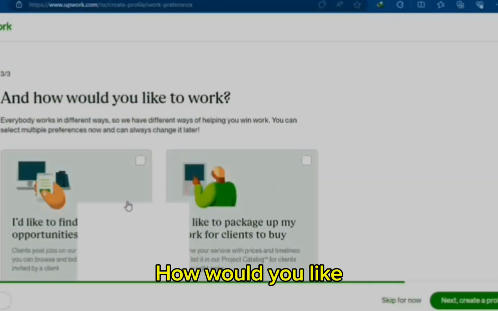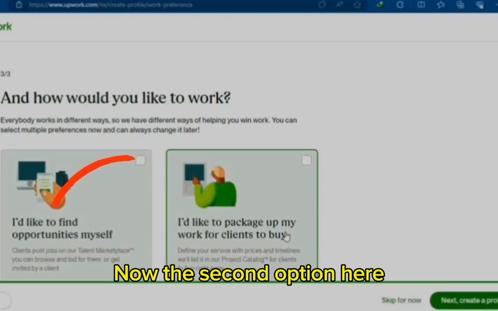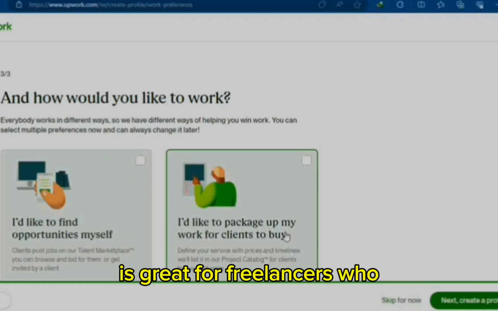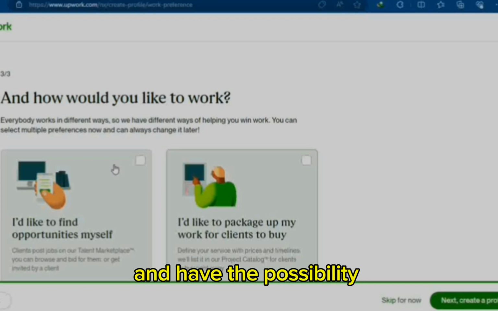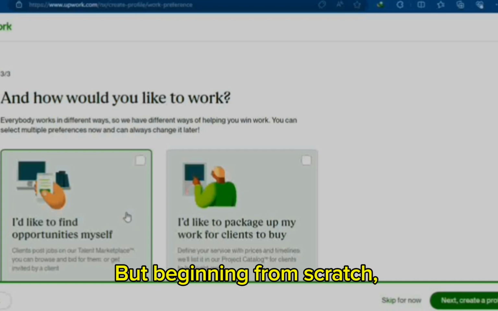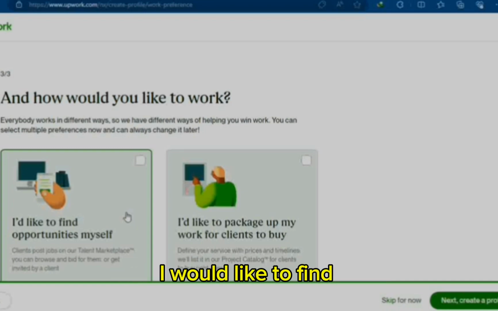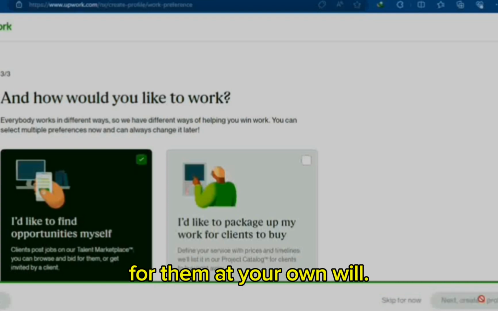How would you like to work? I would like to find opportunities for myself. Now the second option here is great for freelancers who already have experience and have the possibility to package up services, but beginning from scratch, it is always good to start with I would like to find opportunities for myself, so that Upwork would provide the details on the platform about jobs and you'll be free to apply for them at your own will.